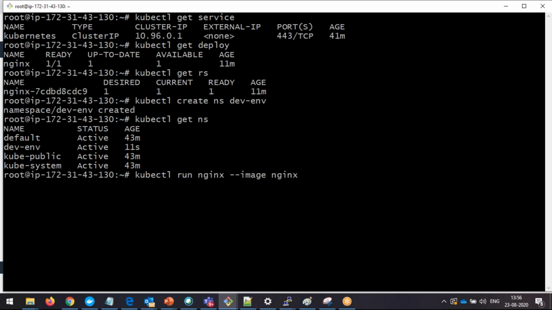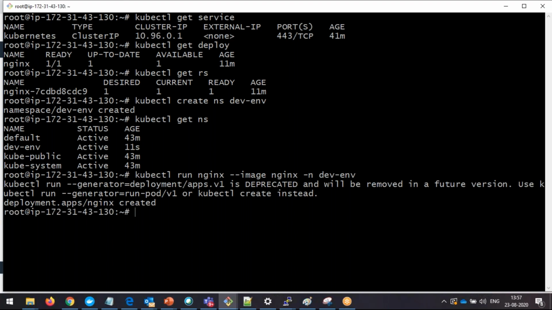Right. If I don't mention any namespace, it will go to the default. Now you need to provide the namespace detail so that it will go to the particular namespace. Right. So kubectl run nginx --image nginx. Then where do you want to deploy? I want to deploy into my namespace called dev env, -n, nothing but namespace. And what is the namespace? Dev env. Now you can see nginx is created.